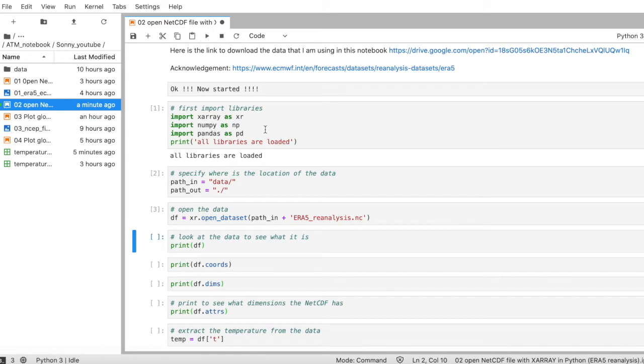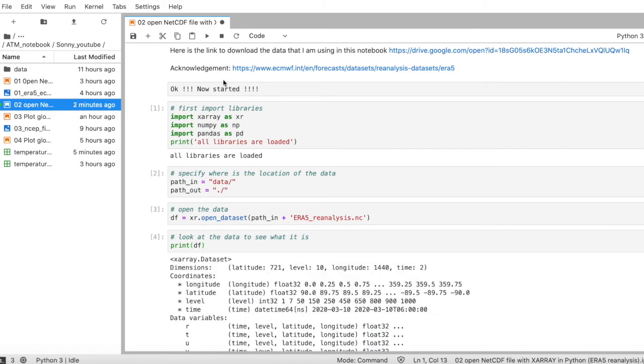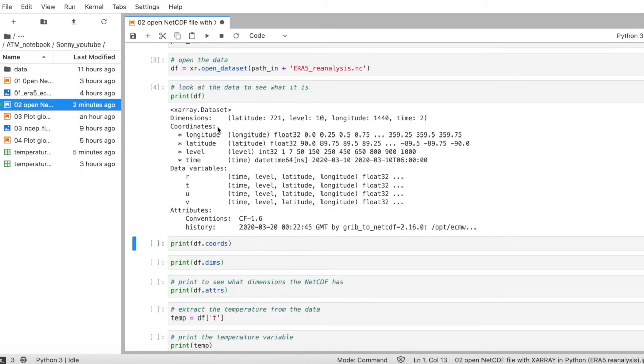One of the most important things is that when you have already loaded the data, it is necessary to look at what the data has. So as you can see here, it is much more convenient compared with the NetCDF4. When we open the data, we can clearly see the dimensions and the coordinates, also the data variables. You can also print out a specific attribute of the data by using the command print, the dataset's coords, dims, or attrs.